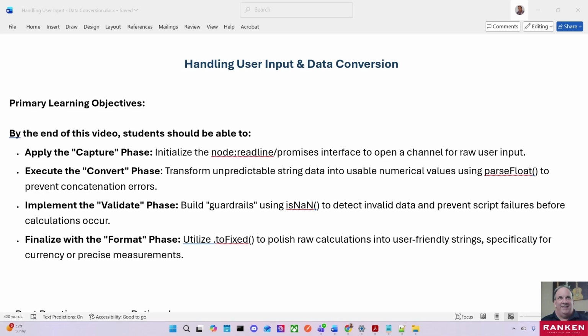And then the final phase is the format phase. That's where we utilize toFixed, or others as well, but toFixed to polish raw calculations into user-friendly strings, specifically for currency or precise measurements.